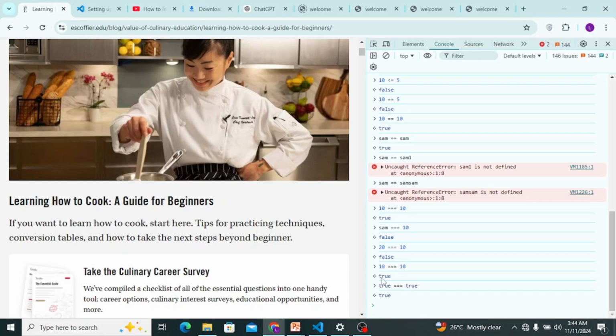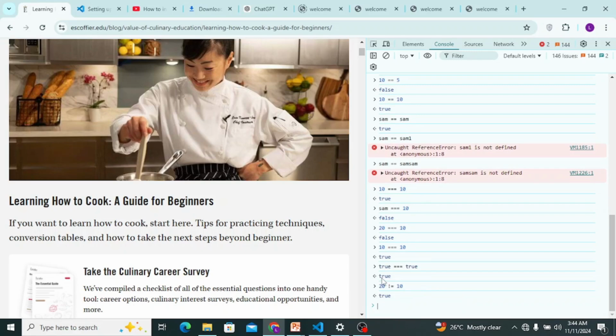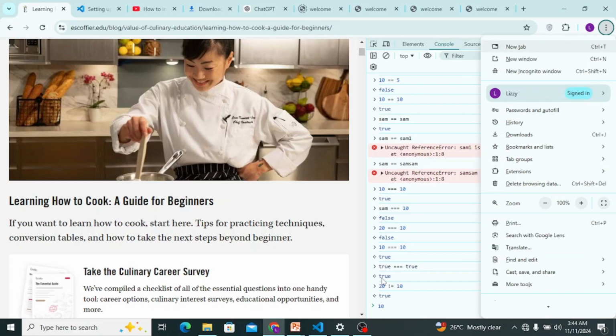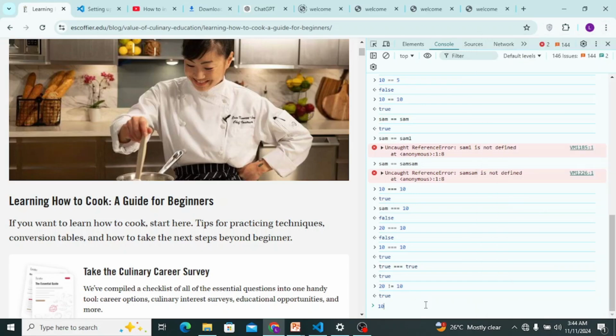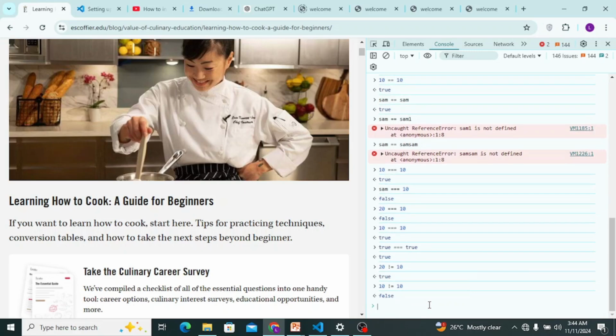Now if I say 20 is not equal to 10, it will give me true. Why? Because really 20 and 10 are not the same thing. But if I say 10 is not equal to 10, it gives me false, because 10 and 10 are the same and you just wrote not equal to. So this thing you are seeing here, this exclamation mark and equal to, is what we call not equal to.